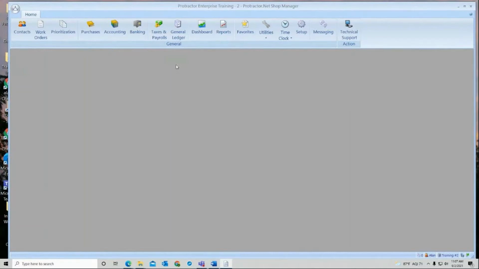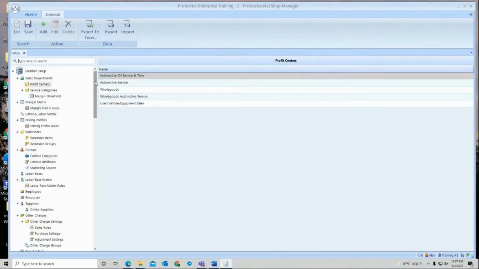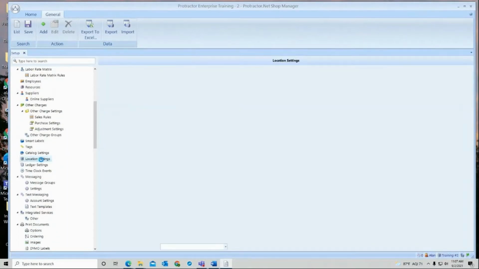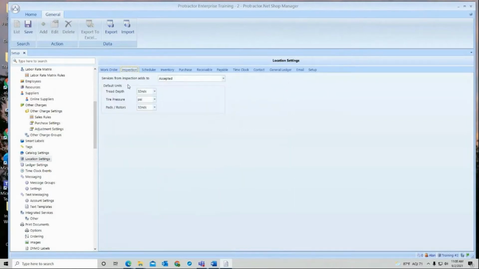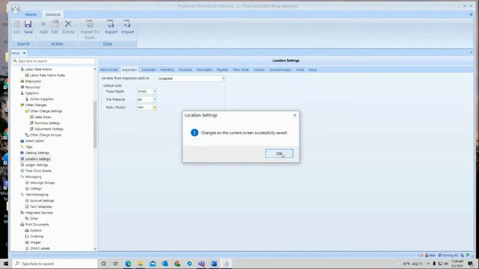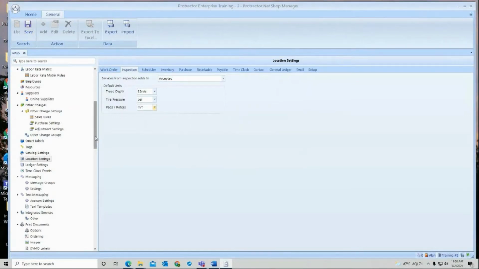Please note before you start working with the inspection changes in the setup, underneath location settings, you will have a tab here now for inspection. And here you can change your default units. So for example, if I want to do pads and rotors in millimeters, I can do that. That just sets the defaults on the inspections, and then that way you can override them if you need to. So once you set it, you just hit save, and then you're ready to go work on your inspections and change them up.